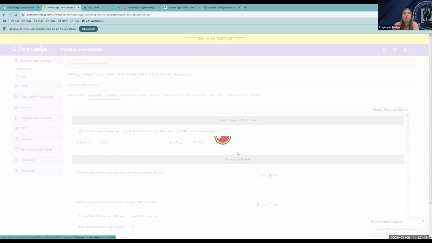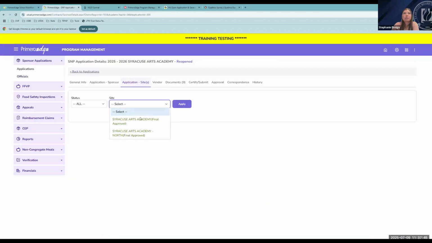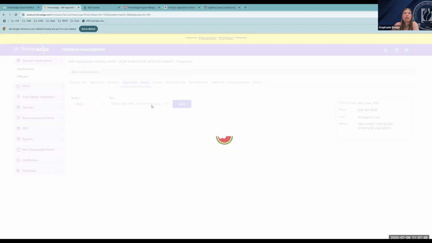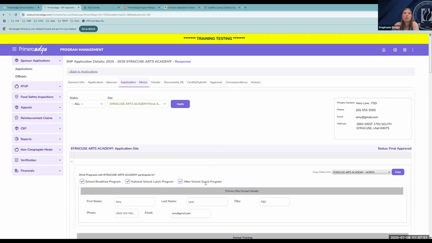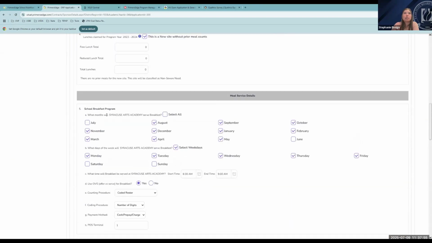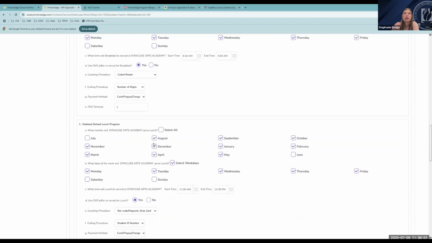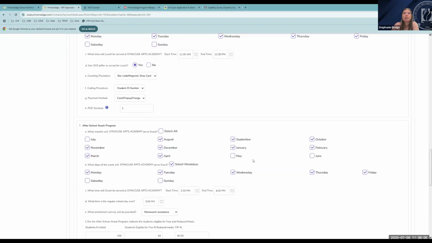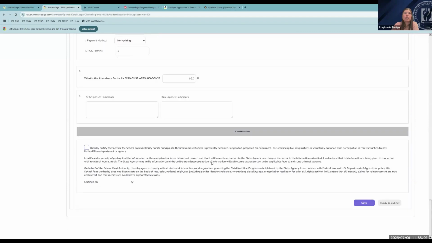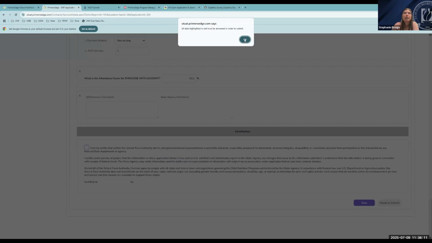And then again, you'll go through application sites. If you need to make any changes to any of your sites, you'll go ahead and click on the site. You'll open it up. If you need to make changes to the months that you're serving breakfast, say that you're no longer serving breakfast in May, so you're unclicking May. Same with lunch, you're no longer serving in May. And same with snack, you can go ahead and uncheck those months. And then again, you'll go down to the bottom, you will recertify.